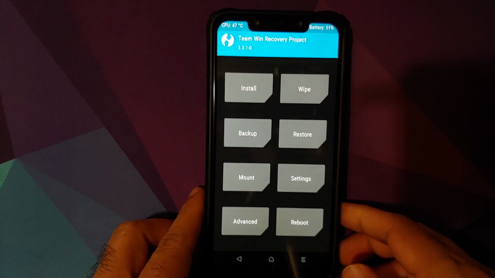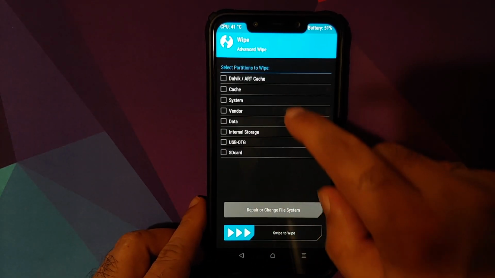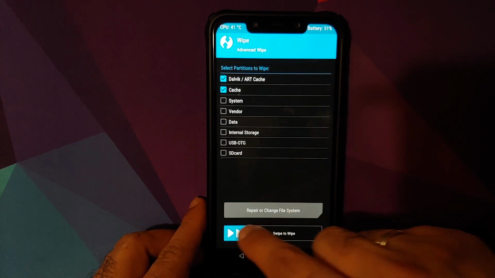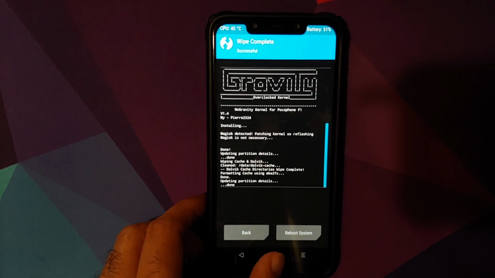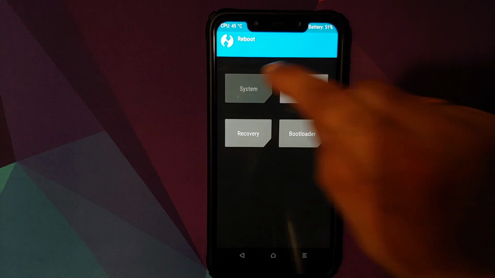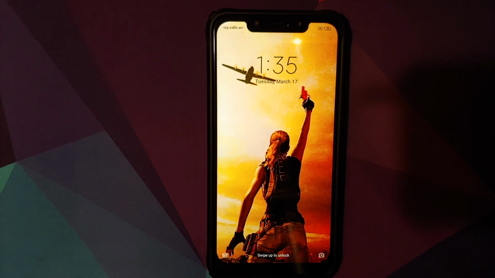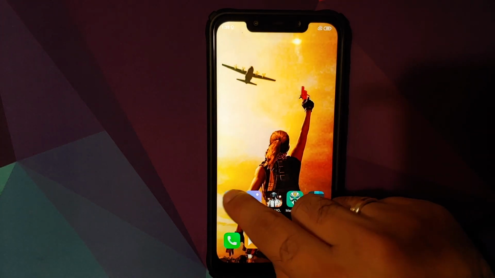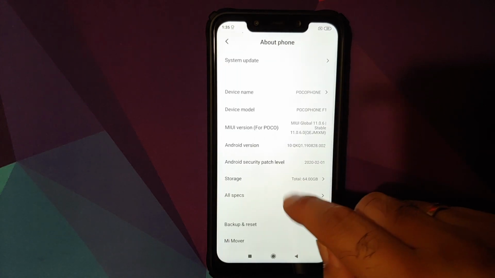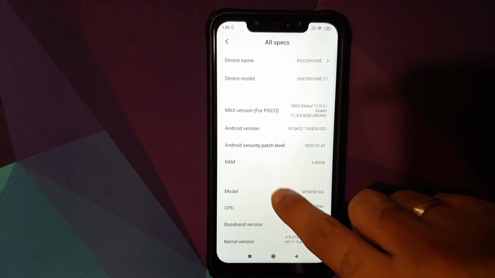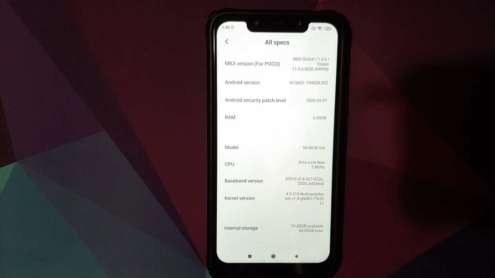Next thing, we'll click on the home button, go into wipe, advanced wipe, and wipe Dalvik and cache, and then swipe to wipe. Once that is done, click on the home button, go into reboot and select system. Back into Android, we can unlock our device, go into settings, go into about phone, all the specs, and bam, here it is, no gravity kernel in the building, which means we have successfully flashed no gravity kernel.